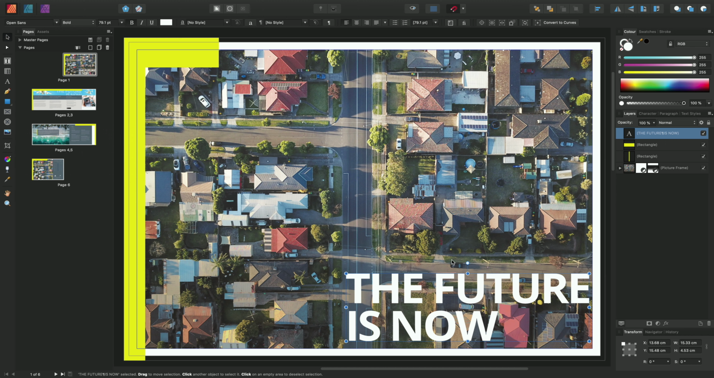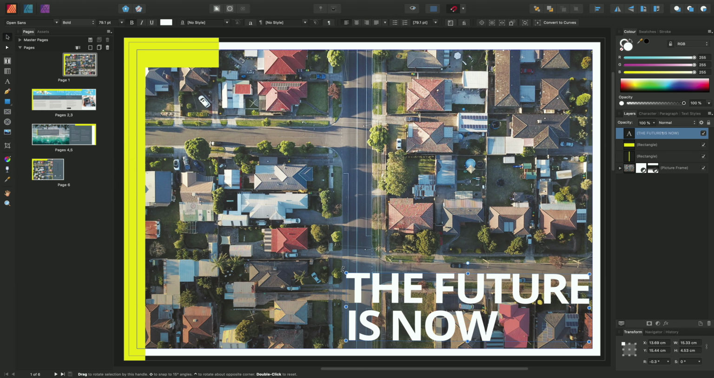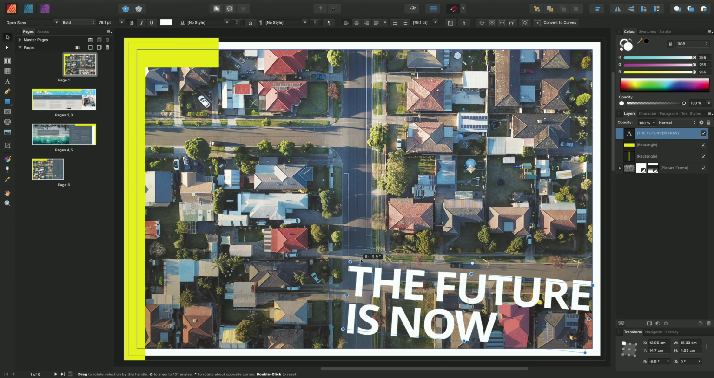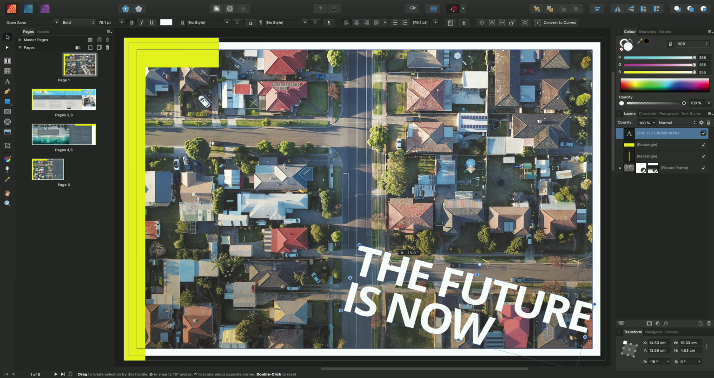Then we can rotate layer content. And to do that, we can either click drag on the rotation handle node here, or if we hover over one of the corners, we can get a rotation icon and click drag to rotate, using those as well. And again, we can hold down Shift and this will constrain the rotation to 15-degree increments.